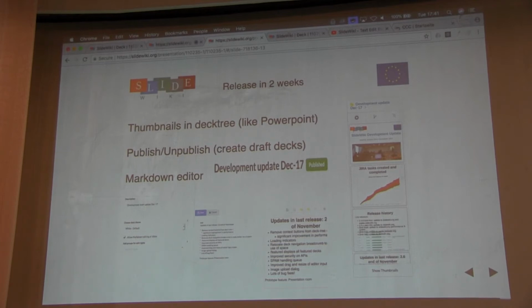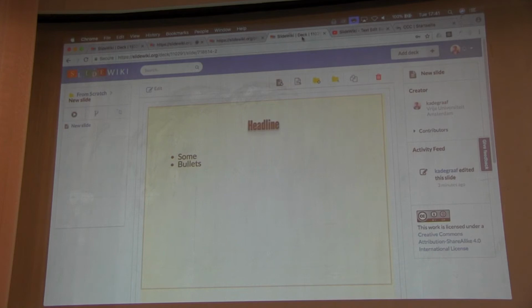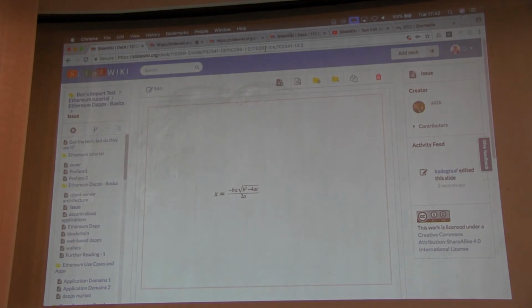So again, in 2 weeks we will have an even better system. We will have the thumbnail directory, as we showed before, so you have a visual representation of what is on the slide. Then we have the publish and unpublish button, which is very valuable. And we have a markdown editor, which I also have open in a tab, so let's show that as well. Markdown is an easy syntax for editing documents. Many people use it in forums or on GitHub. You have special characters like an asterisk, and an asterisk denotes a bullet point.